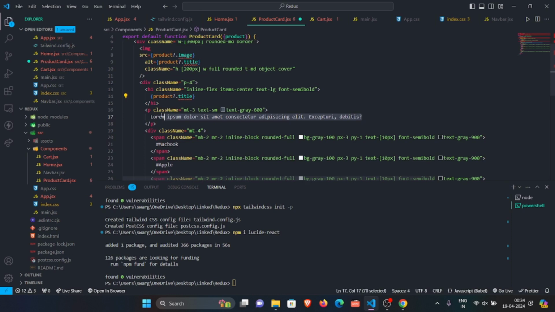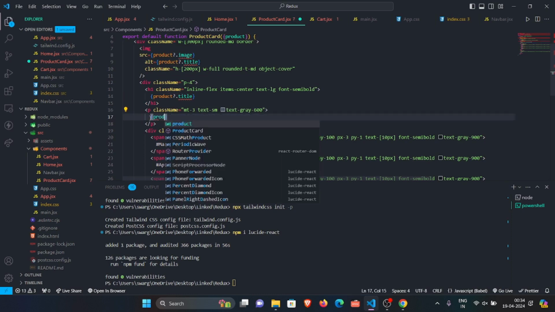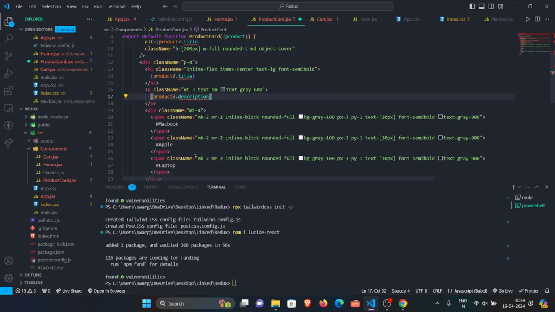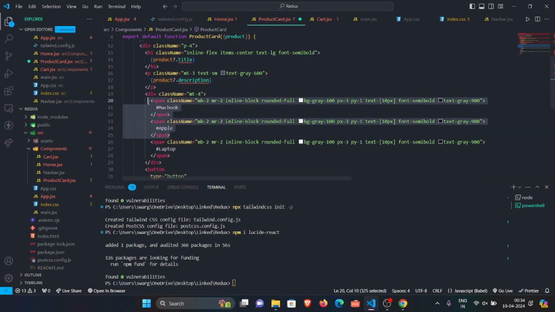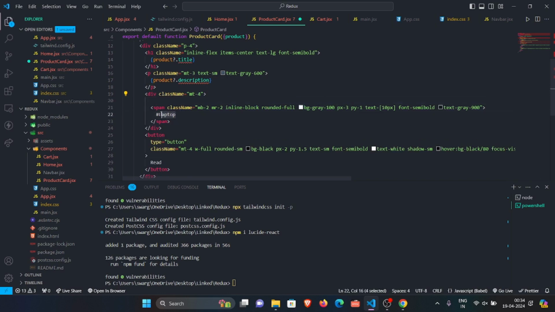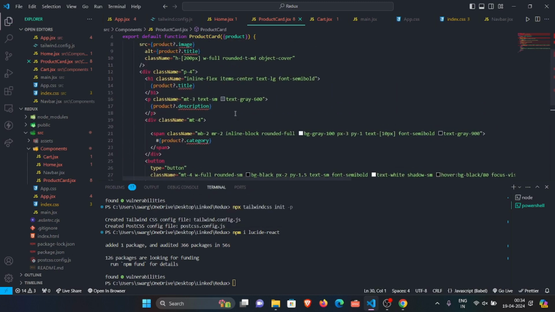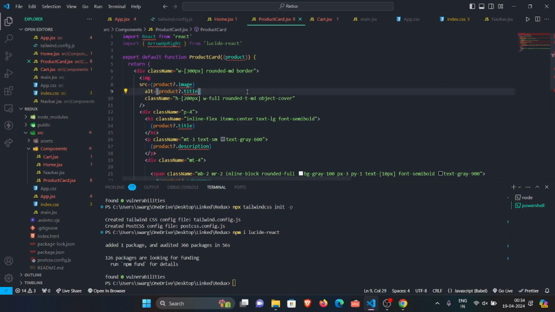and here let's provide a product.description, product.description, and here there are multiple hashtags. Let's remove these two hashtags and then let's provide a product.category, product.category. Okay, and here instead of this read button, let's name it as add to cart. That makes more sense, right? So I guess it's fine now.